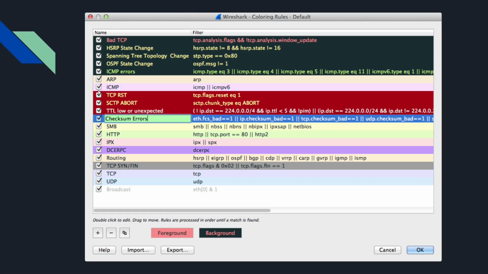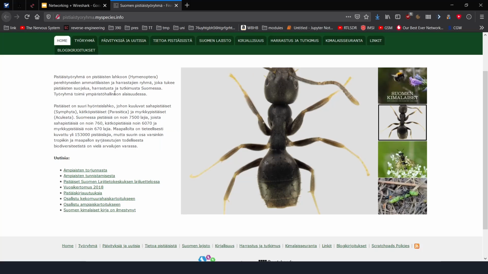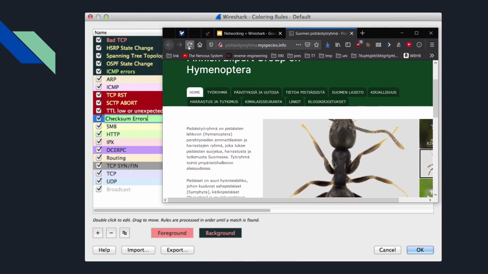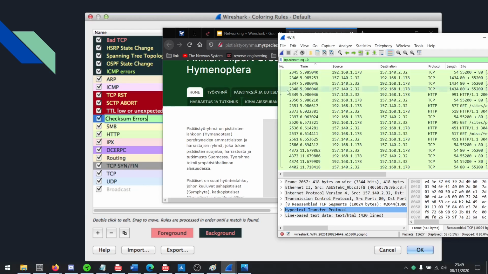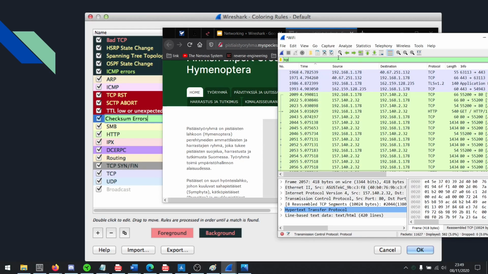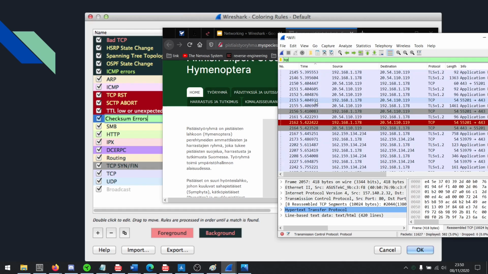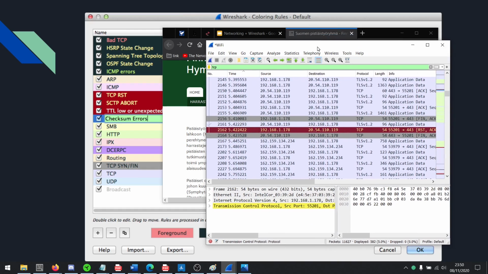So for example, let's say I loaded a website, but I didn't fully load it. I just loaded it, but I just clicked stop. That would send a reset. If we try to find it, here we go. It screwed up.